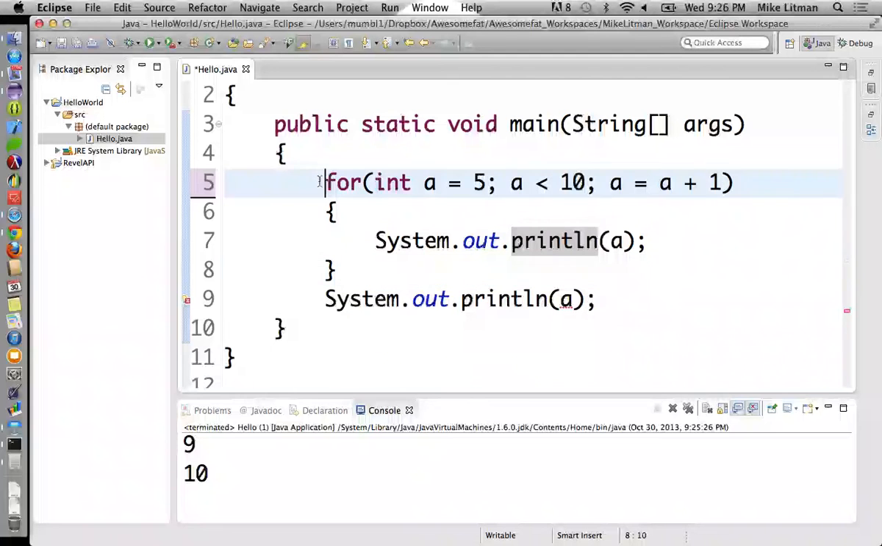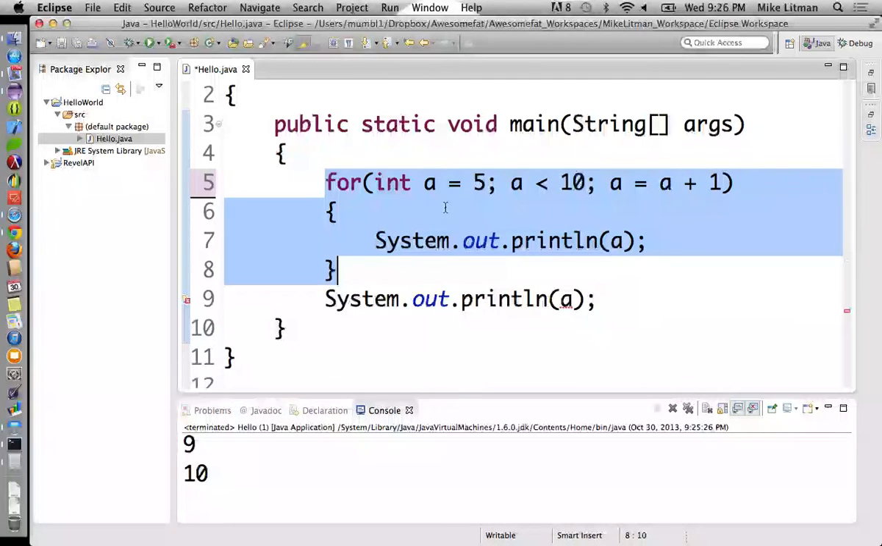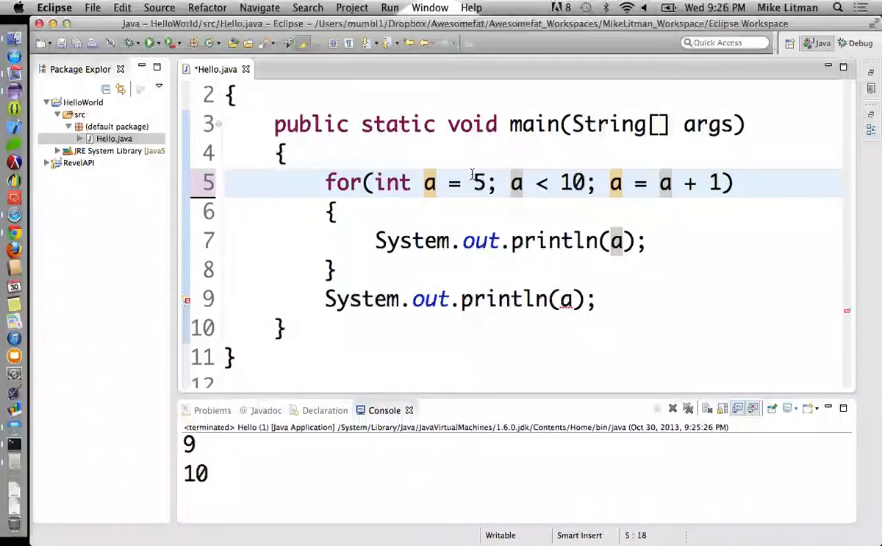But for loops, since they create their own little environment, allow us to use the same little throwaway variables over and over again. Typically, the common throwaway variables you'll see is like for int I equals 5, I is less than 10, I equals I plus 1. So I tends to be a common counting variable. J and K, those three are the common counting variables. We already saw you can use A. I'm just saying when you do your Google searches, you'll see a lot of I's, J's, and K's.